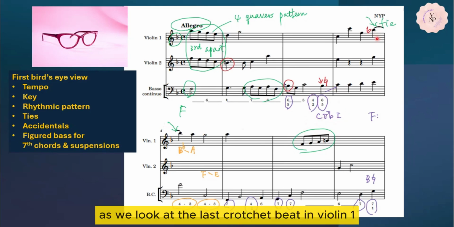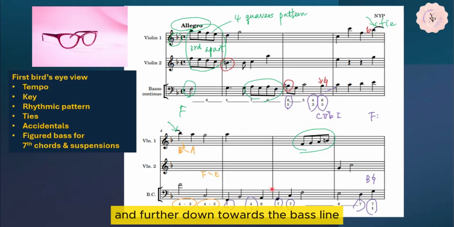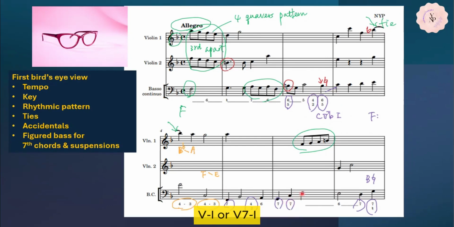As we look at the last crotchet beats in violin 1, the B flat comes back. And further down towards the bass line, there is a C to F. It looks like F major 5-1 or 5-7 to 1. So up to here, F major is back.